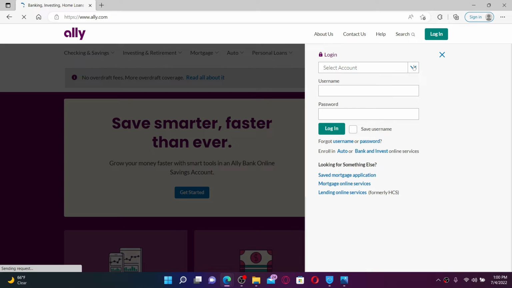Select an account type from the drop-down, choose one of the options, and give it a click. In my case, I'm going to choose this bank or investor login option. Once you choose one of the options, go to the next field where it says username and type in your username in order to get access to your account. Make sure to type in the correct username.